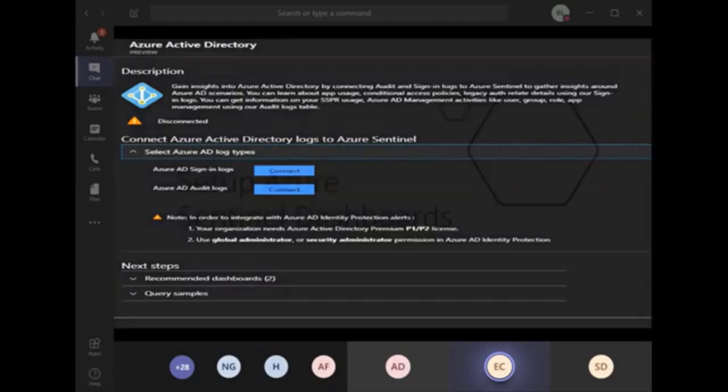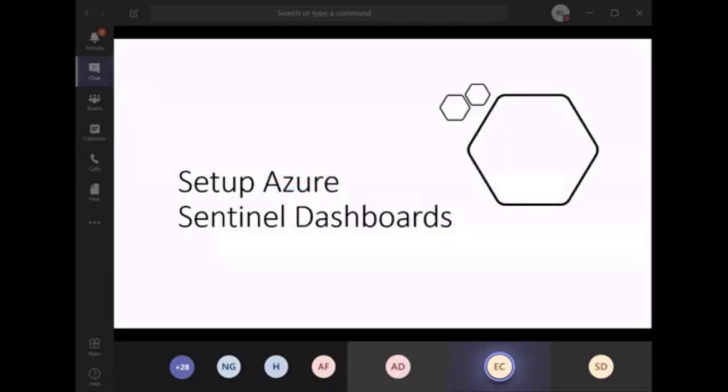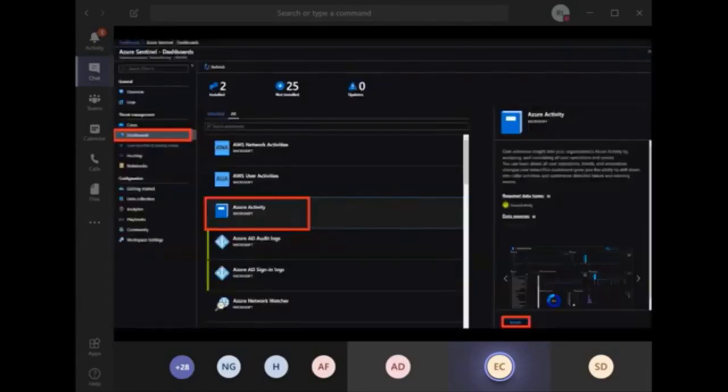Now we need to set up the Azure Sentinel dashboard. We need to collect the activity. Once you have data collection set up, go to the dashboard, select the pre-made dashboard for your collector and click install on the bottom right.